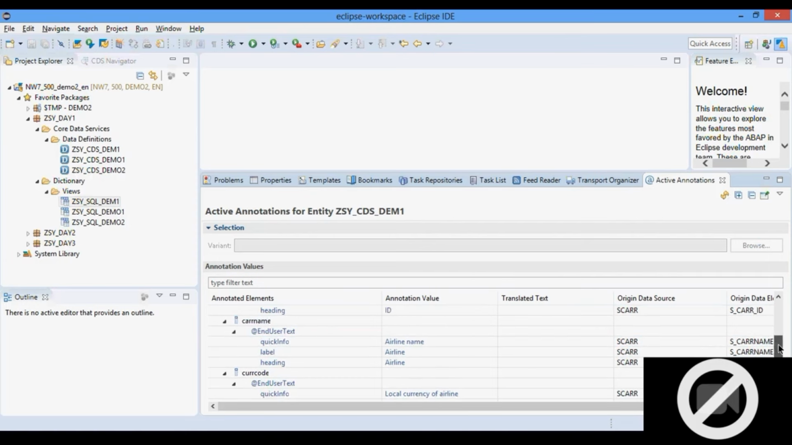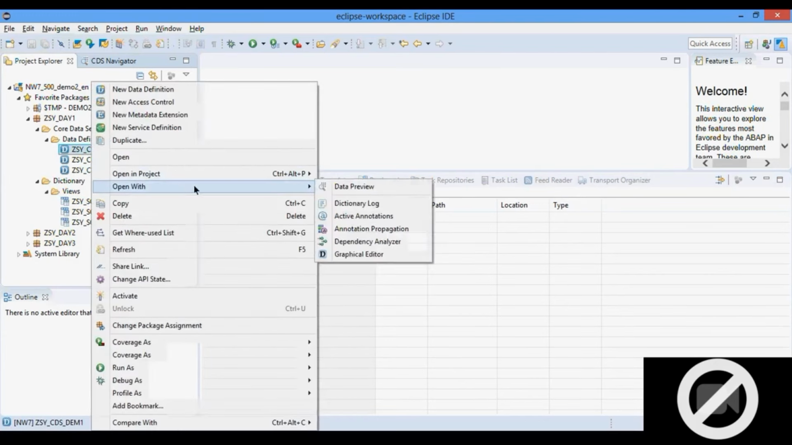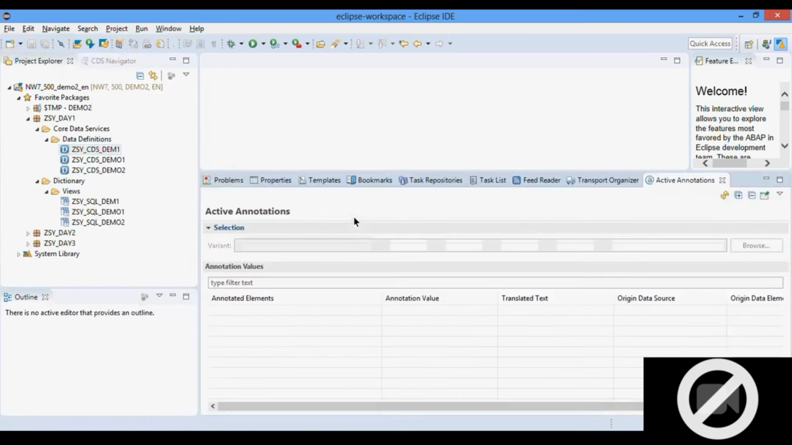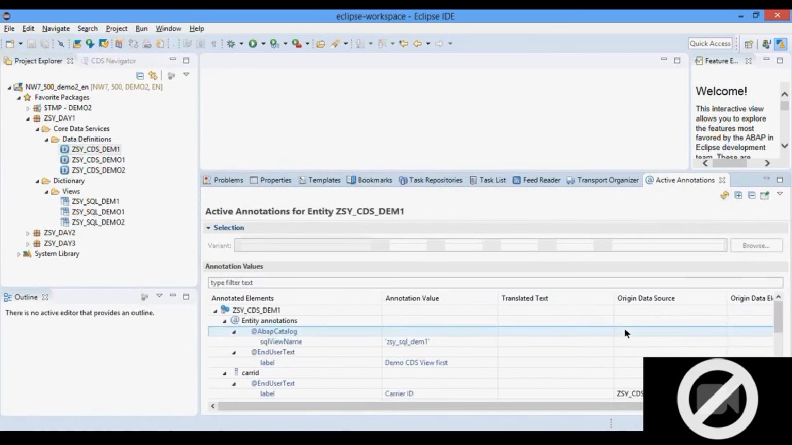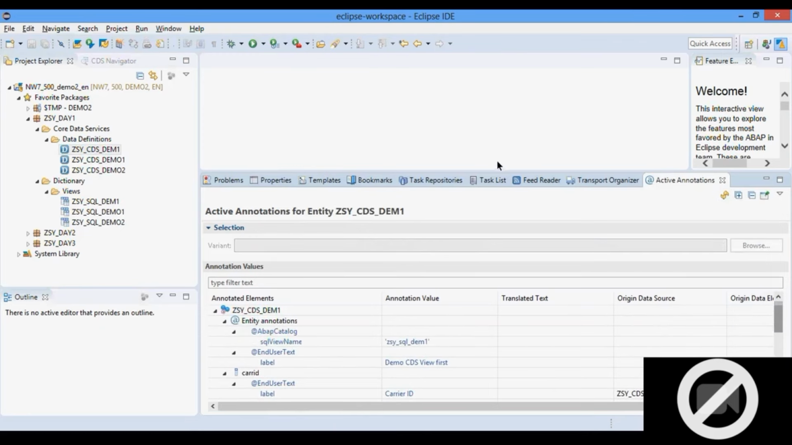How do you go here? Yeah, I'll show you again. So what happens? You click on this DDL source name. You right click it. You go with open with, and here there is an option of active annotations. So just click on that, and a tab will be added here. Okay.